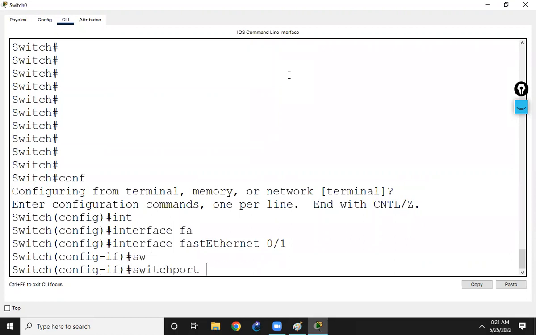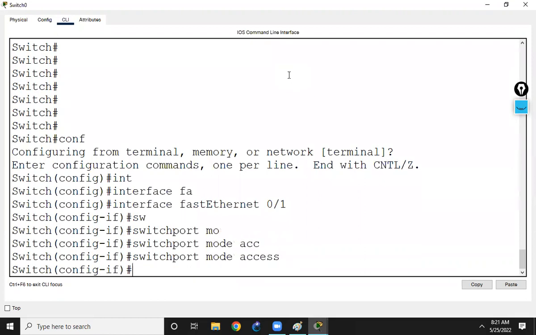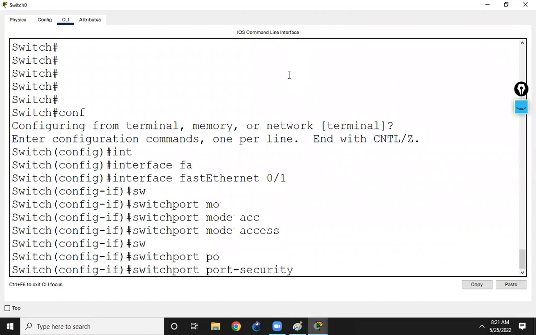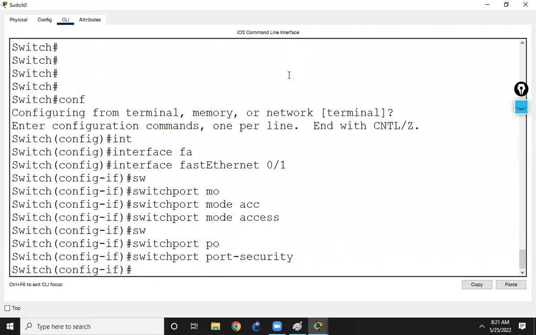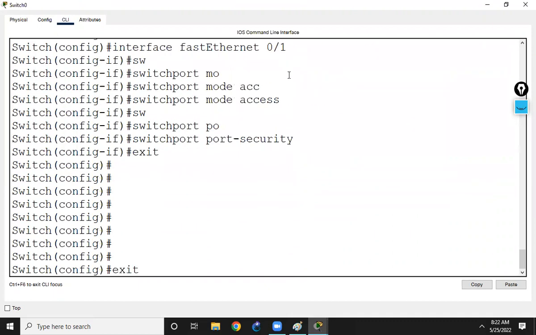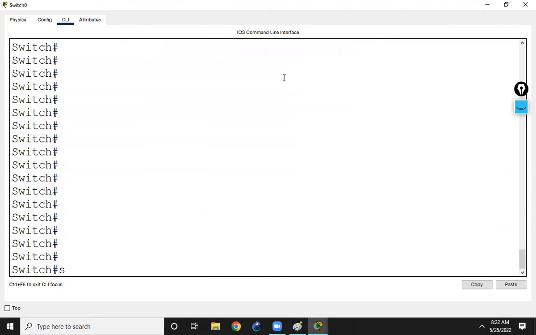So the command is switchport mode access. Then we'll give the command switchport port-security. This is the command to enable port security. Then we'll execute the show command. Show mac address-table. So sorry, not that. The show command is show port-security.